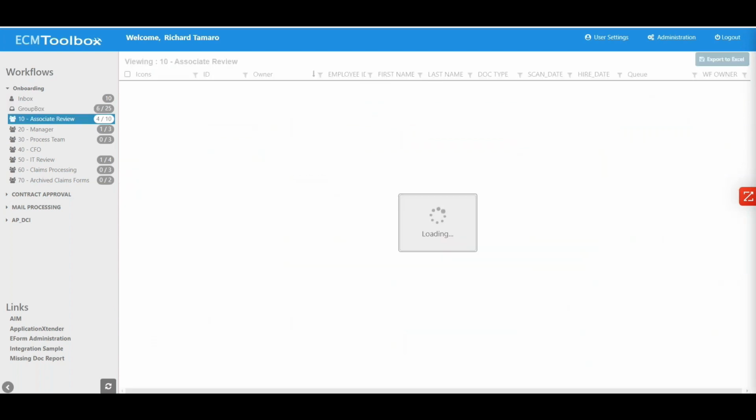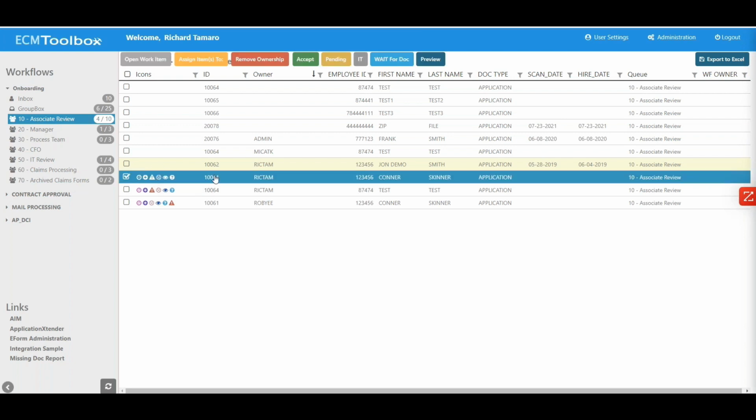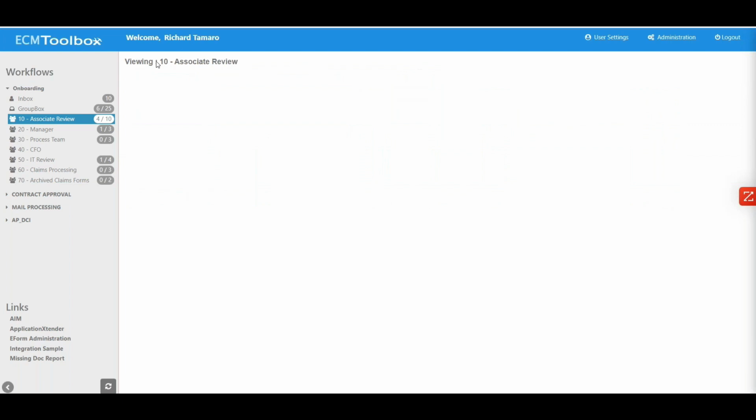Let's say I'm an associate, and that's the only queue I can see. I wouldn't see the rest of the tasks below it. I just see what's an associate and say, this is actually the queue that I want to work with, and I open it up.